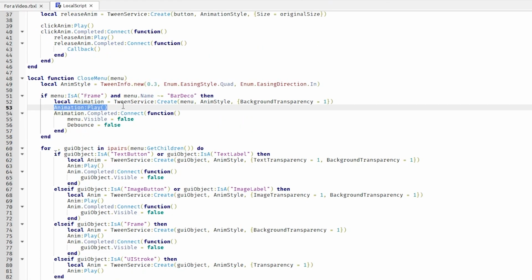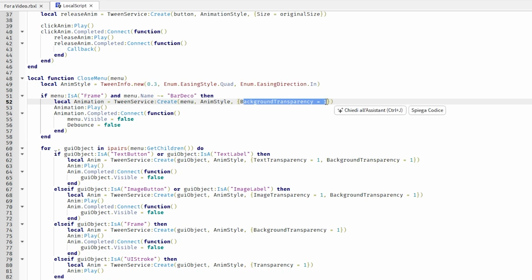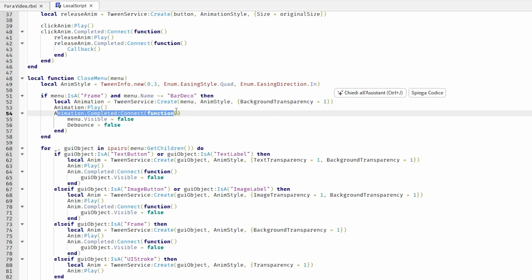So this is the animation. It's going to animate the background transparency to equals 1. So 1 equals completely transparent. You're going to see through it pretty much. So you are going to see nothing. So the animation plays, completed.